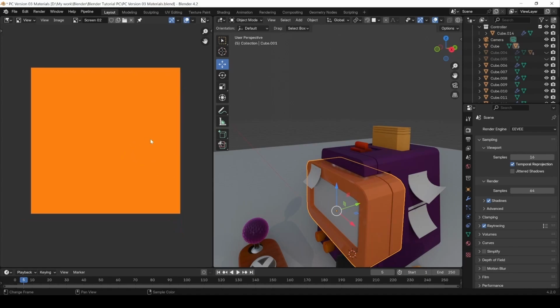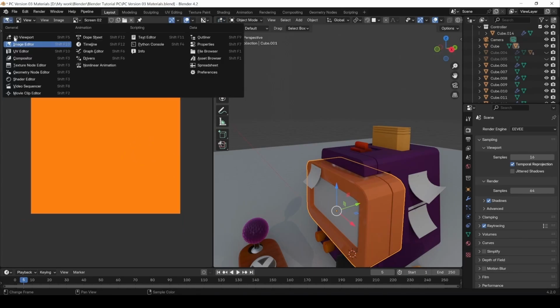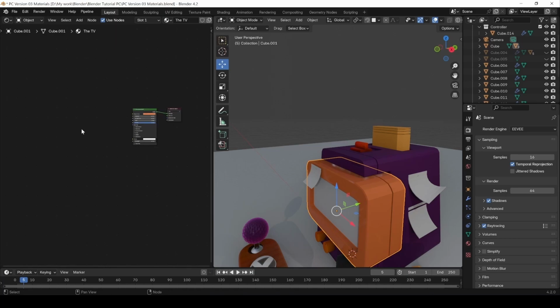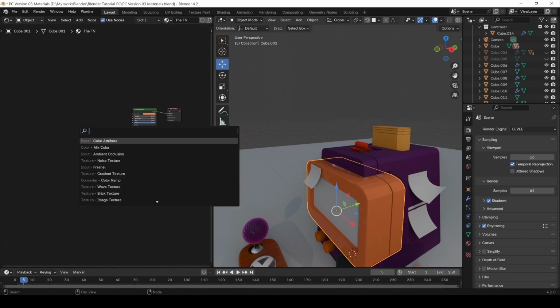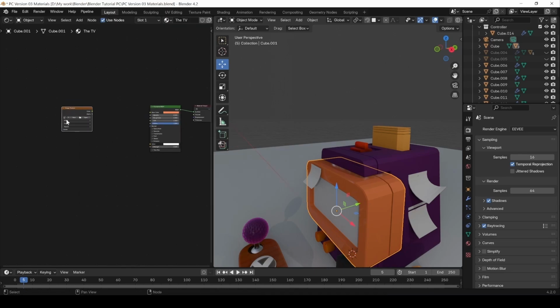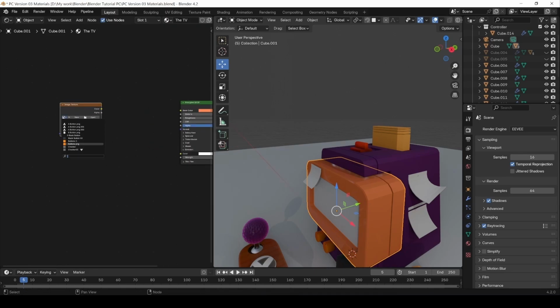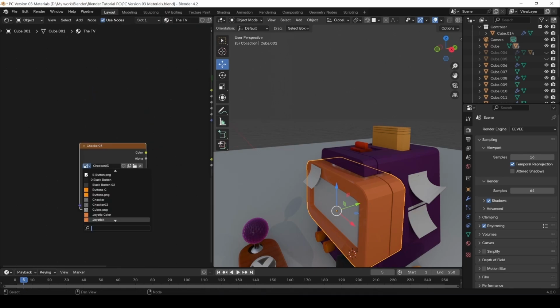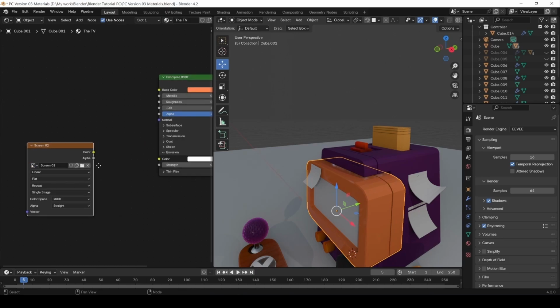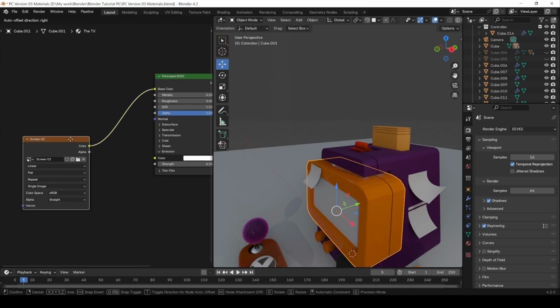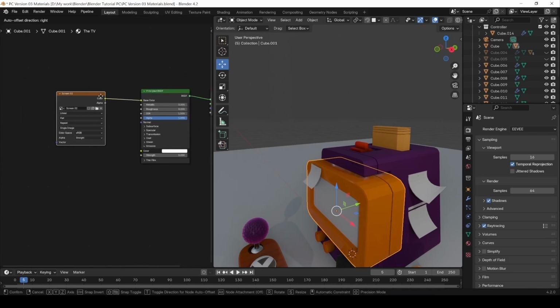And let's go. Now go for shader editor, and inside shader editor create an image texture, and let's choose our screen. This screen, and let's choose it, and here we go. Now we have this screen color.